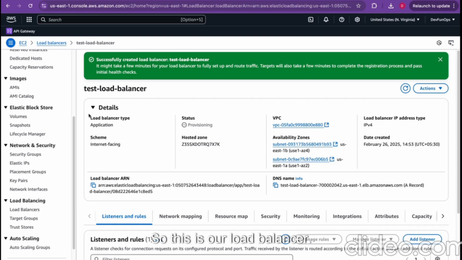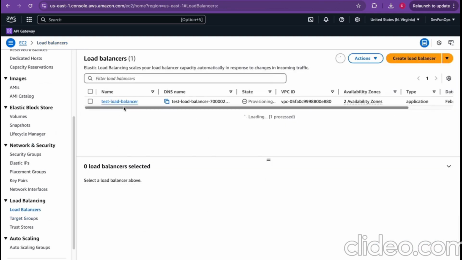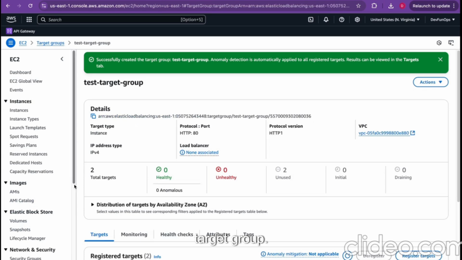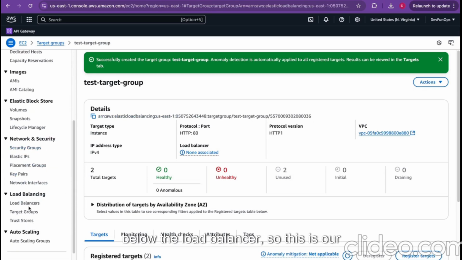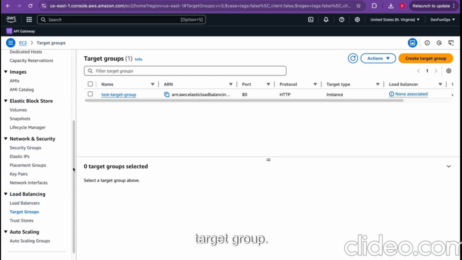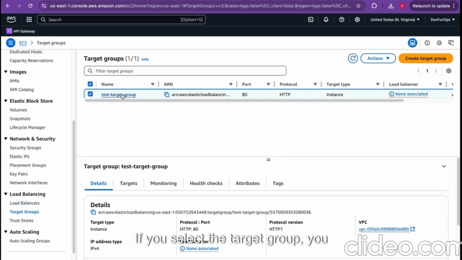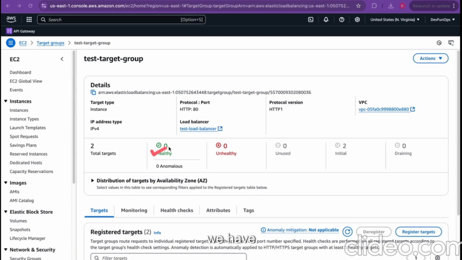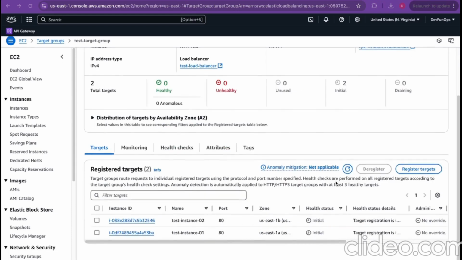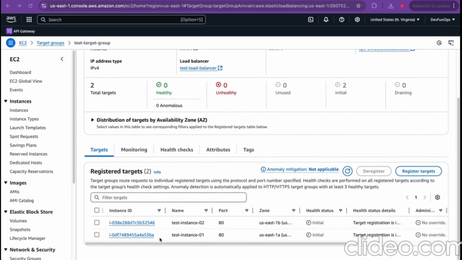Okay, so this is our load balancer, and this is our target group. If you select the target group below the load balancer, you will see we have 0 healthy instances and 0 unhealthy instances. If you go a little below, you can see the health status of these two targets, which is still at the initial level. It will take some time and then it will check all the ports.